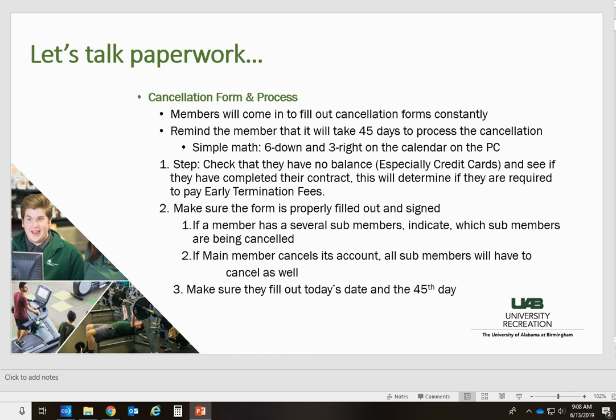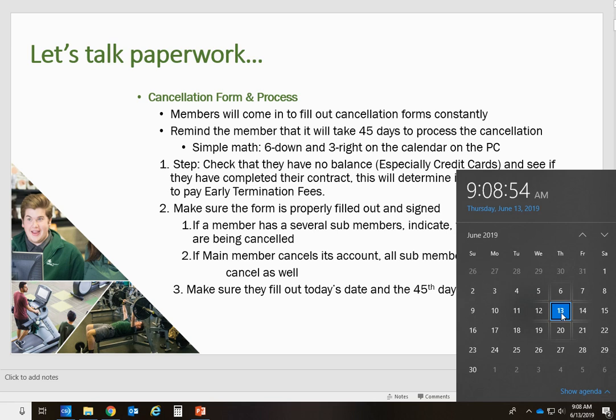Now I'll show you how to do so. If you select the calendar on your PC, say someone submitted a cancellation form today, June 13th, 2019. To get the 45 days, I would simply tap down 6: 1, 2, 3, 4, 5, 6, and to the right 3: 1, 2, 3. That would put the 45 day as July 28th, 2019.